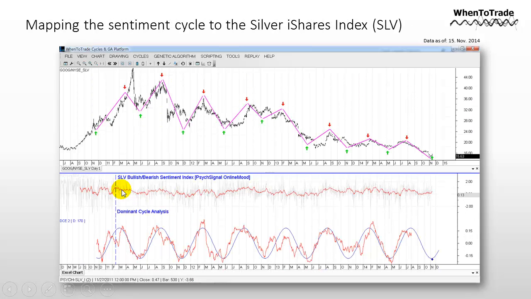We will match this sentiment information in the lower area of the window with the real silver market, the iShares silver index, which is plotted in the upper window half. And this is now what WhenToTrade is able to plot. Here we have real price and trading information, while in the lower window we just use our sentiment data, which is absolutely independent from the financial markets.